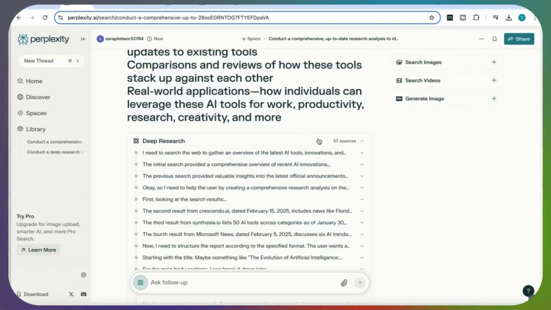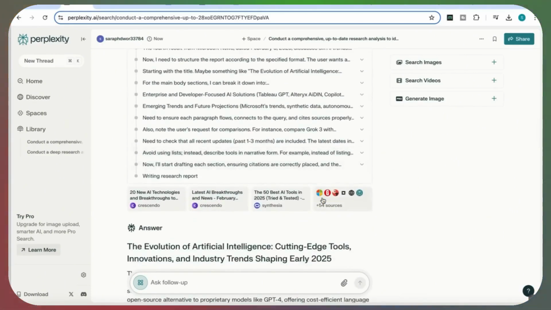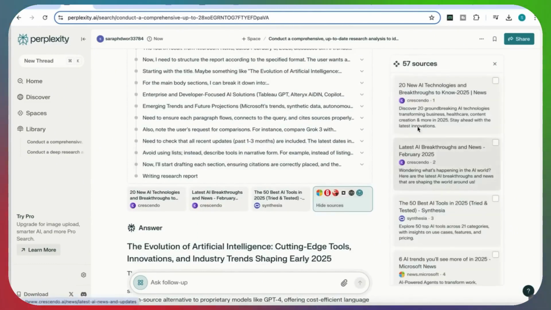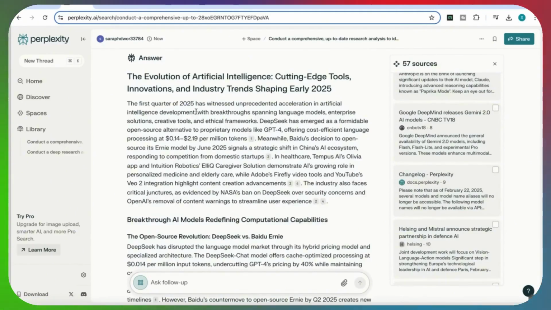And you can see this uses a huge number of sources, 57 sources here. It takes us through the thinking process that is conducted, and it has all the list of sources that I can access again on the side panel. And then it comes back with the answer and tells me the evolution of artificial intelligence, the cutting-edge tools, the innovations, the industry trends shaping AI in 2025.